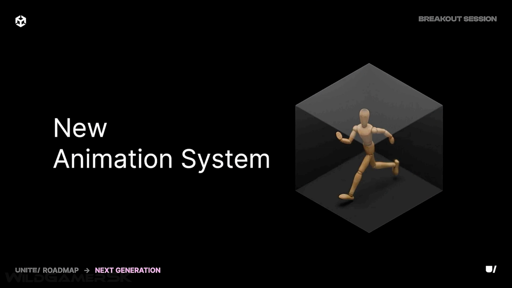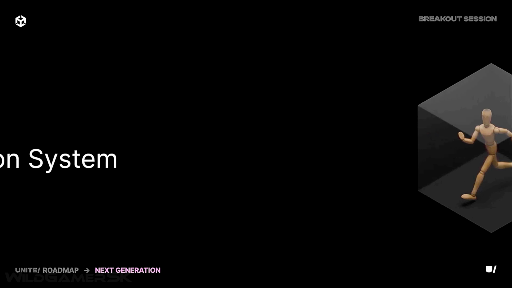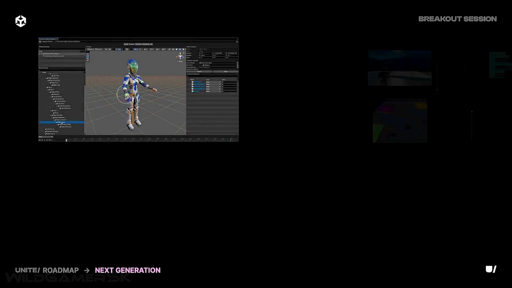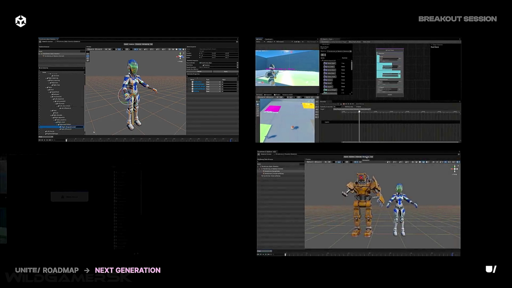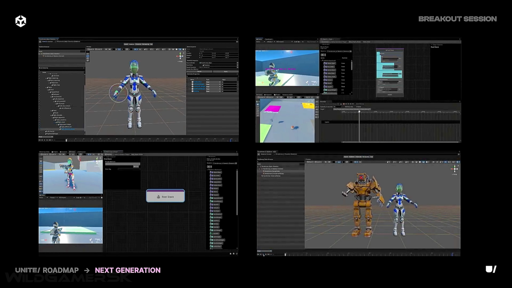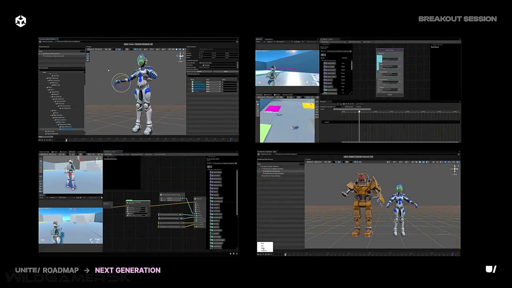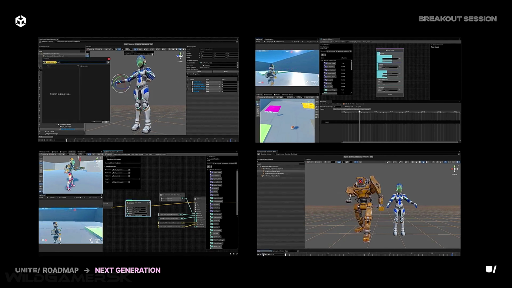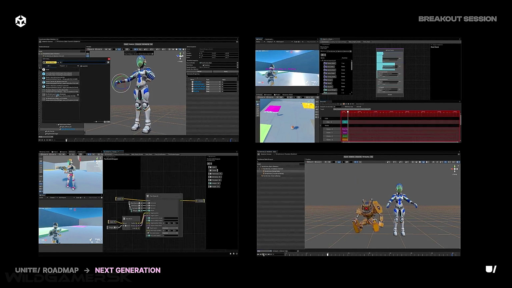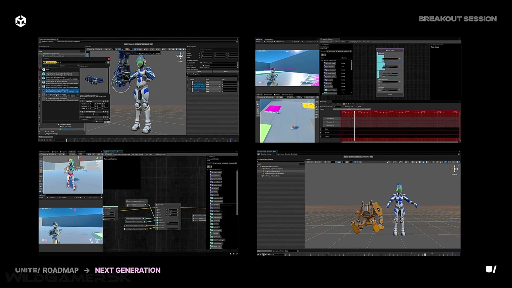So let's start with the new animation system. Whatever your team size, Unity's new animation system will easily take on the most outrageous animation challenges for many years to come. It's designed for gameplay programmers and technical animators to build flexible and scalable pipelines. Let's have a look at some highlights.